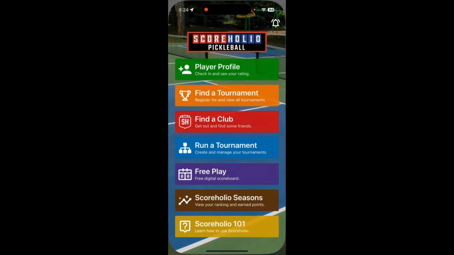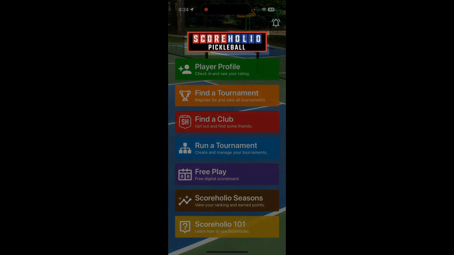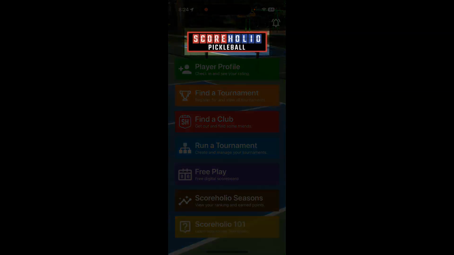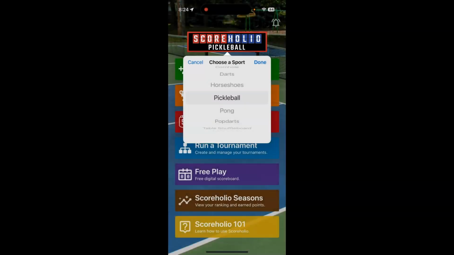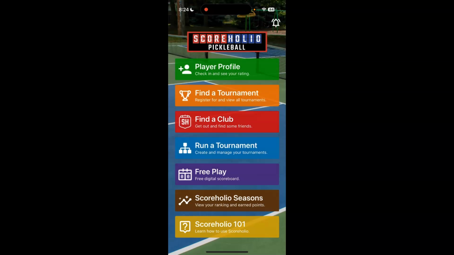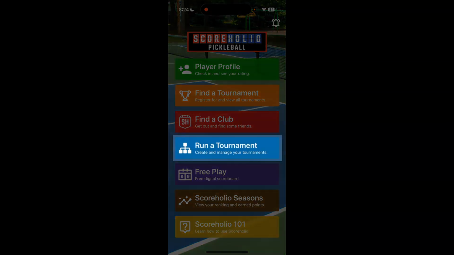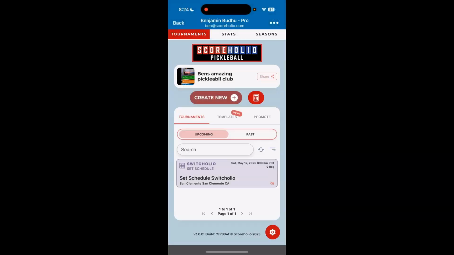That's what it looks like, and it's going to bring you to the main page. I am doing this on pickleball, but you can do this for any sport. And if you ever click the logo at the top, it will give you all of our sports to change to. Like I said, I'm going to do this as a pickleball example. The first thing I'm going to do is click this Run a Tournament tab. Now, it is going to ask you to make an account when you do that.